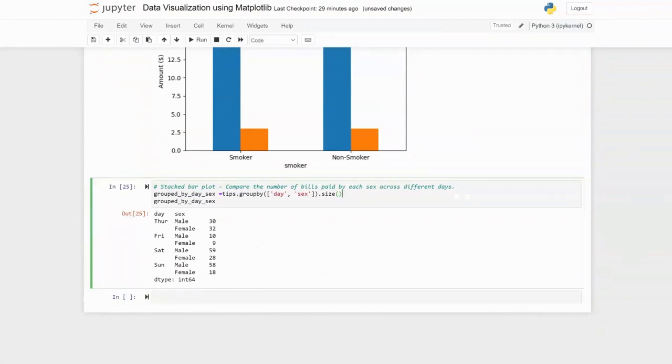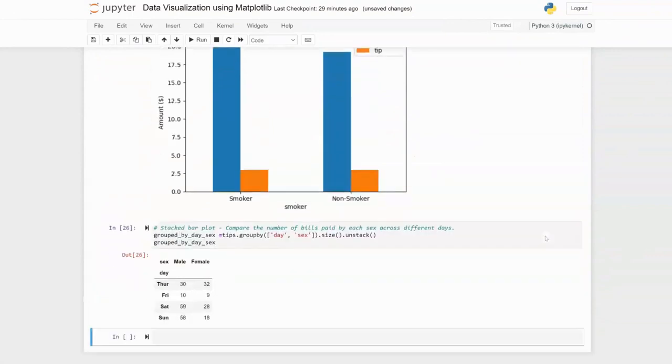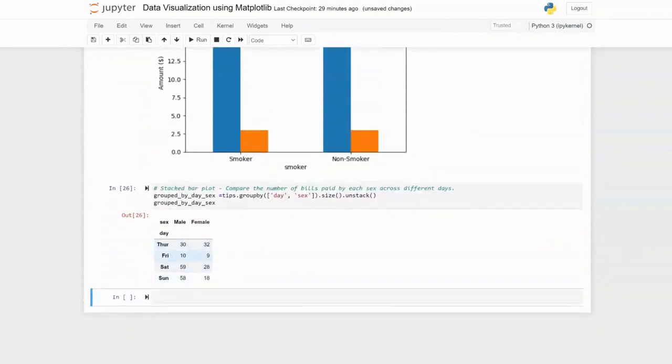So from there, we need this to look like a data frame. And to do that, we use a function called unstack. So once I unstack and print this again, I see now we have something that looks like a data frame with columns and rows, with named columns and named rows.